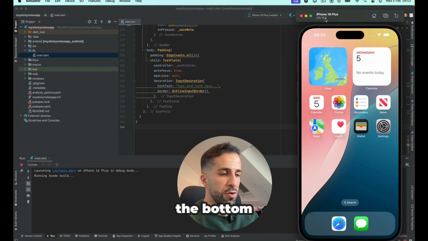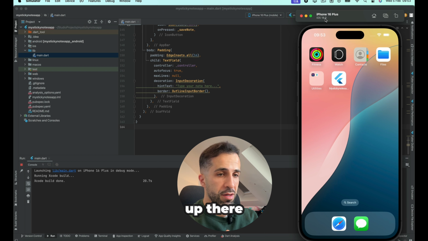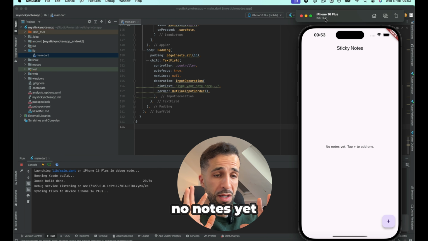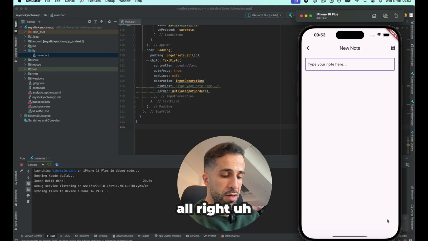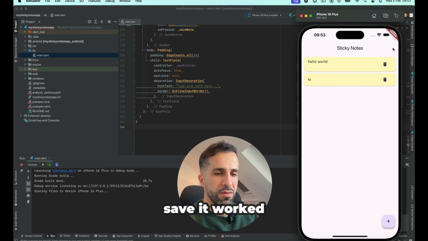Run main.dart. And you can see here at the bottom it's launching the main file that I just created on the iPhone 16 Plus. Okay, I can see a sticky notes app there. It opened it. My hands are not even on it. No notes yet. Tap plus to add one. Okay, I'm going to tap. Oh, it's even made a floating action button. All right. Hello world. Okay, and I have to press save. Hi. Save. It worked.